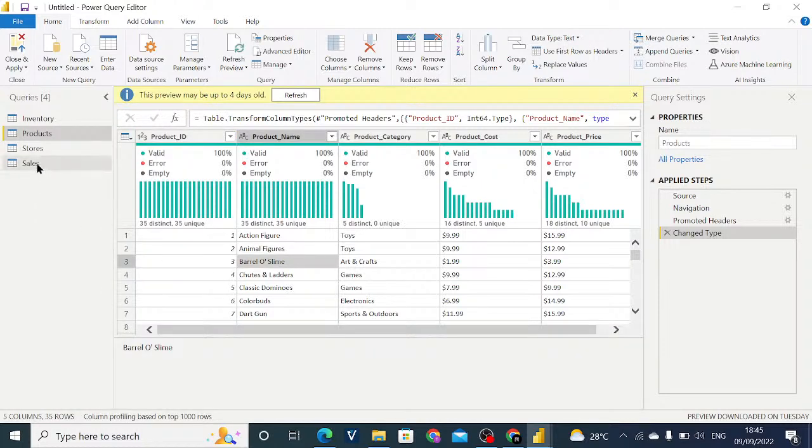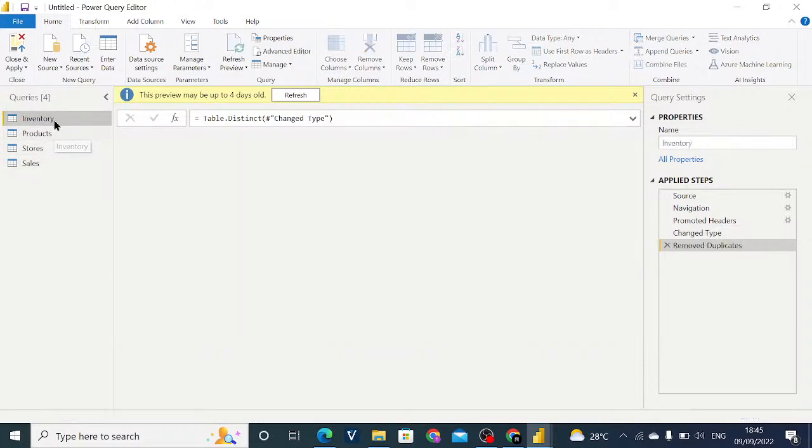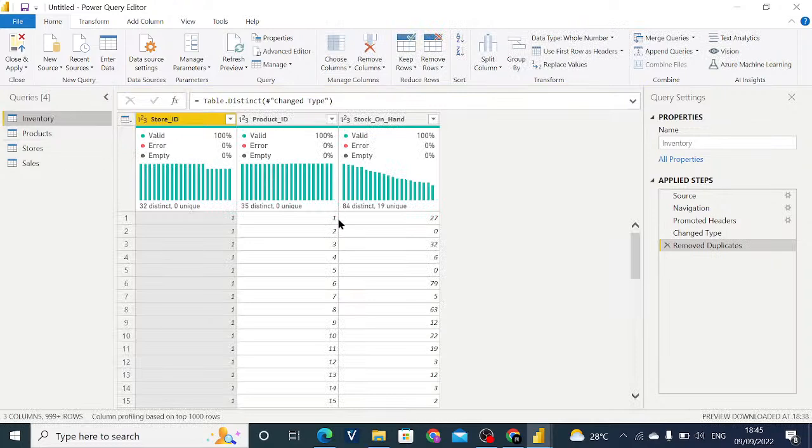So now we come on to the product data set. We have a product ID. Okay, let's move on to the inventory. I think I got distracted a bit. Moving on to the inventory.